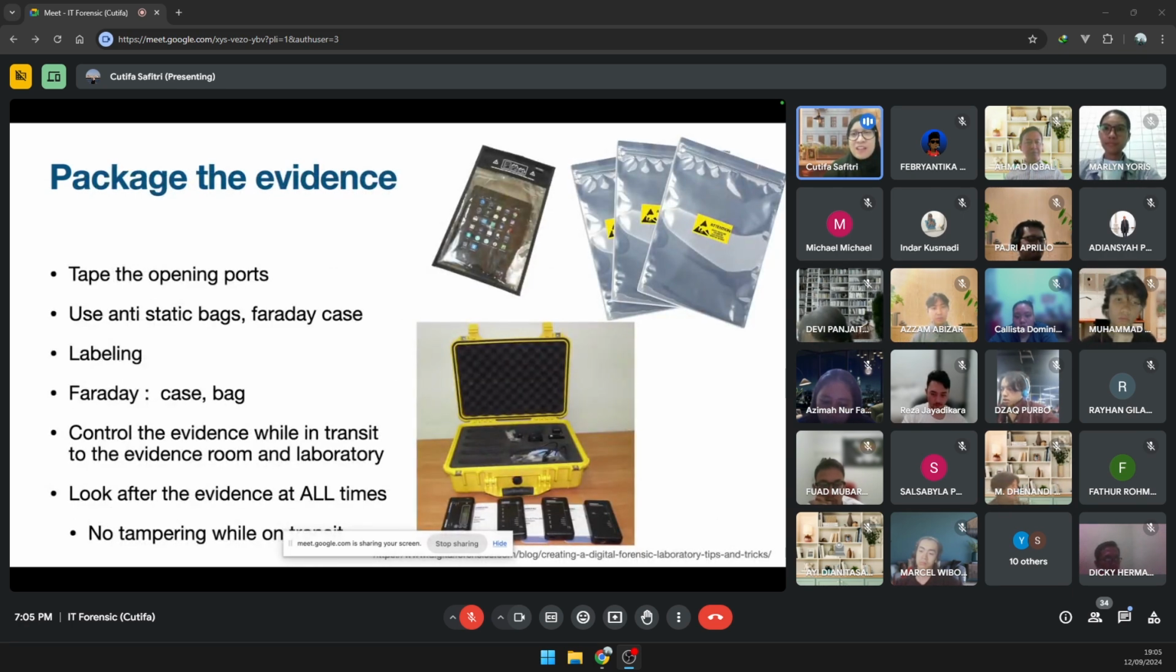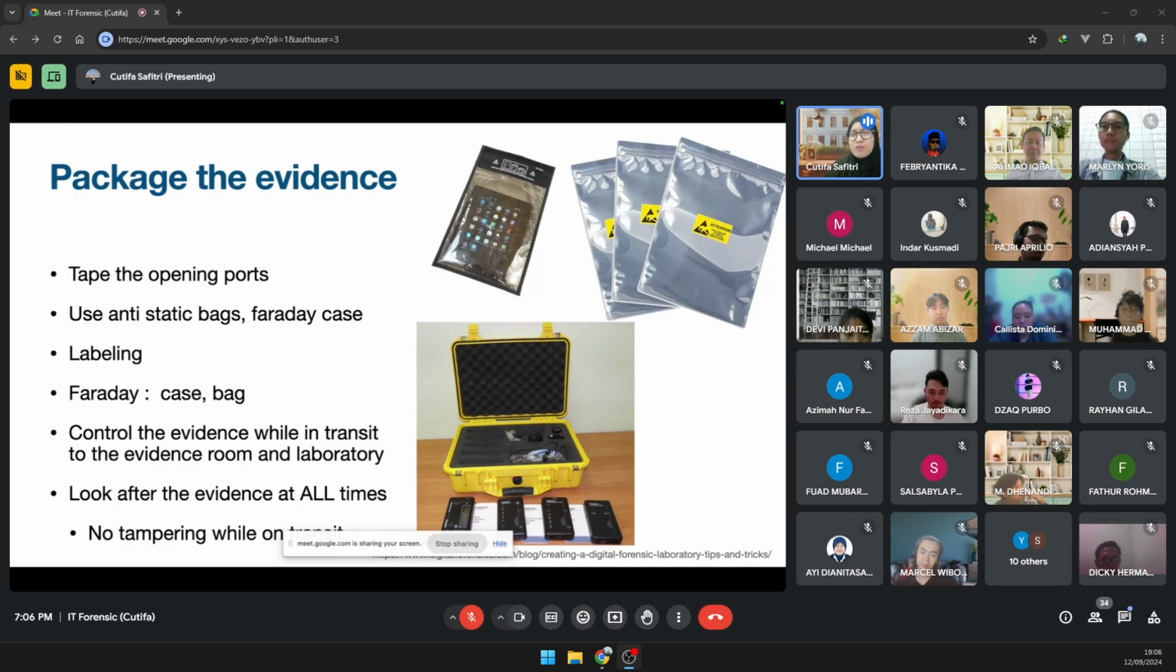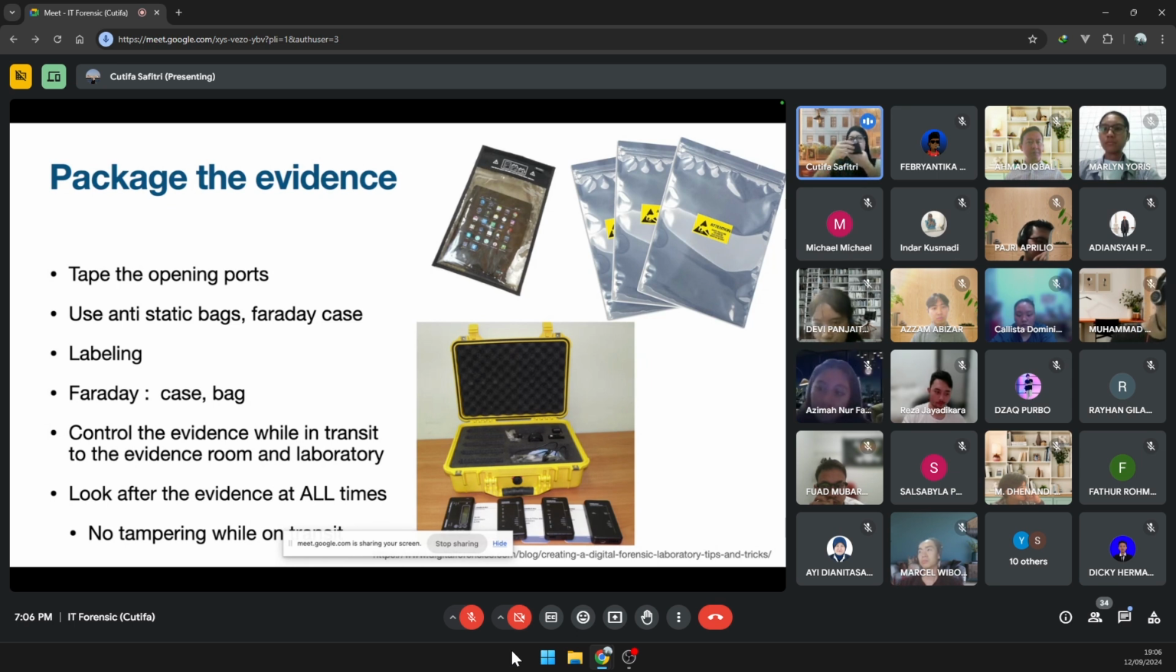This is the one that I talked about before. So this is what we call a ziplock. Not the ziplock to store your fruits. This is a zip bag we call an anti-static bag or a Faraday case. You can use tape on the opening ports. So, for example, I have a phone with an opening port in here, right? You have to tape it, just to make sure that nobody is plugging in without you knowing. And then use an anti-static bag. We call this a Faraday case.